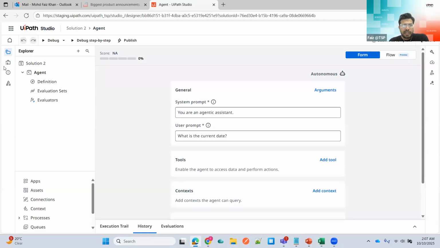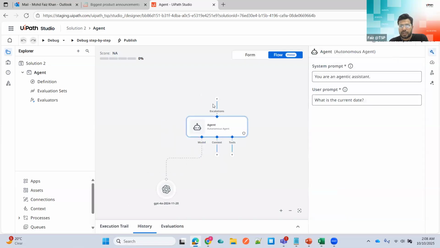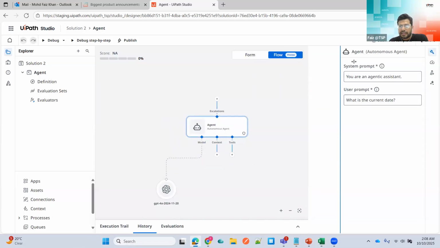So first thing, let me navigate through this entire studio component so that you are familiar with it, because I'm using the staging environment. I can see there we can change the view of this canvas, right? So we are building the low code no code agent with this canvas. So we have these two different options. By default it is forms. If you want to change to a flow preview, right? Once I hit this flow, you can see the design has changed here.